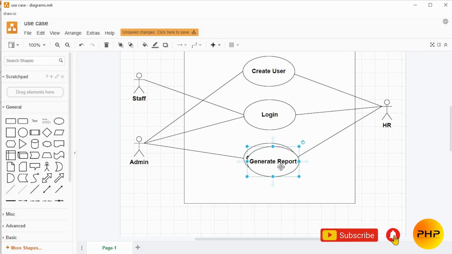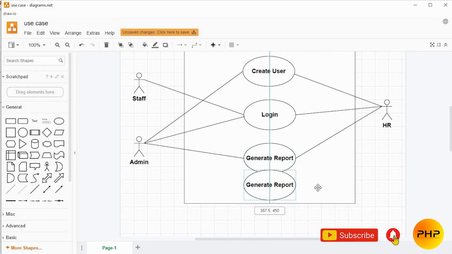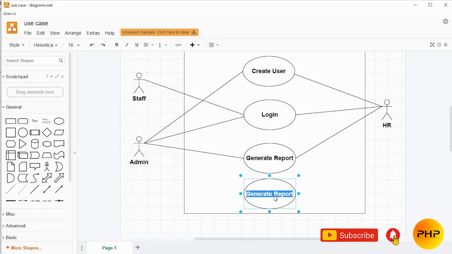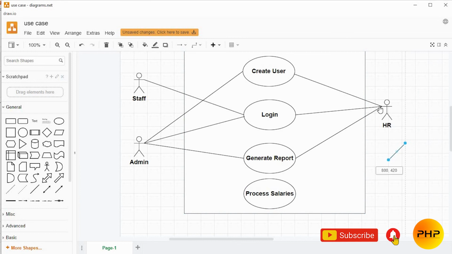So with this, I can duplicate it. Just increase the size of the boundary. So I'll change the caption here to process salaries. So the process salaries will be done by the HR. So you have my HR here. Bam.